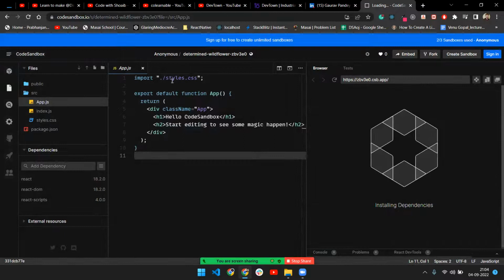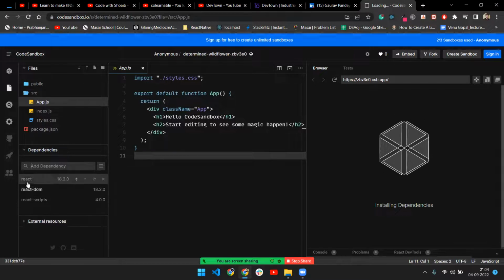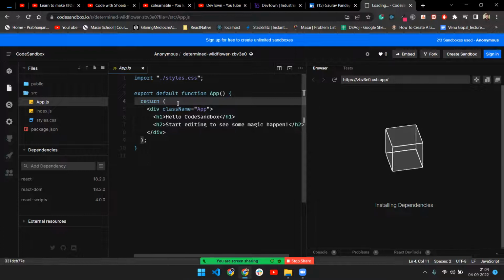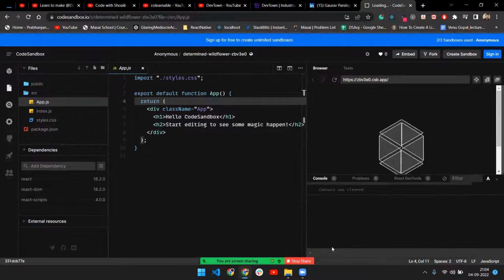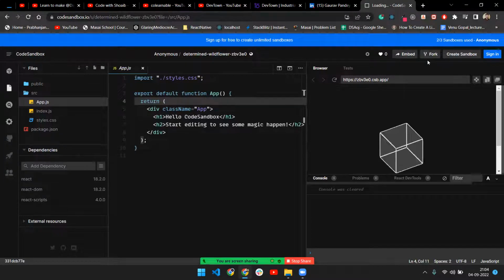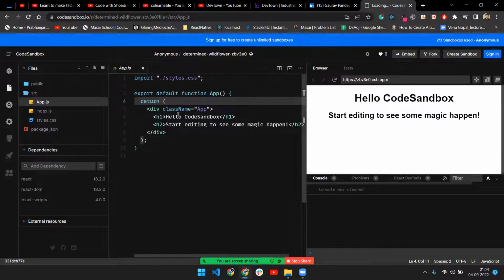If you want to add any dependency, you can click on dependency and add any dependency. Here you can also get different types of prettier, you can get your prettier extension there, and here's a console. So yeah, I think that's it. You can also sync this with your GitHub or file. So yeah, that's it. And it's loaded, and I can show you.